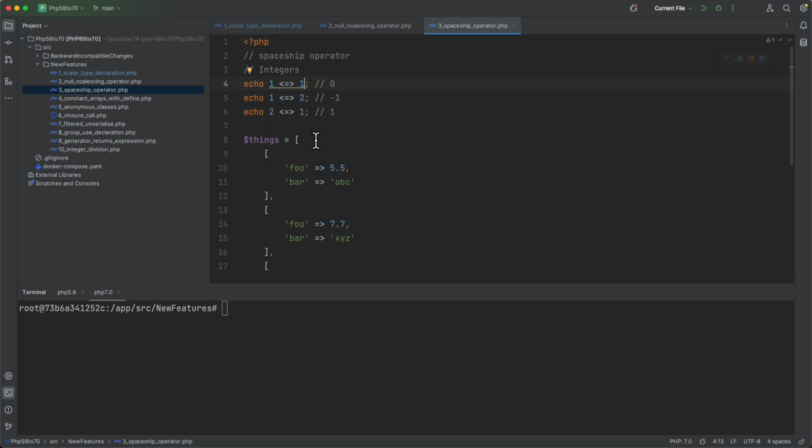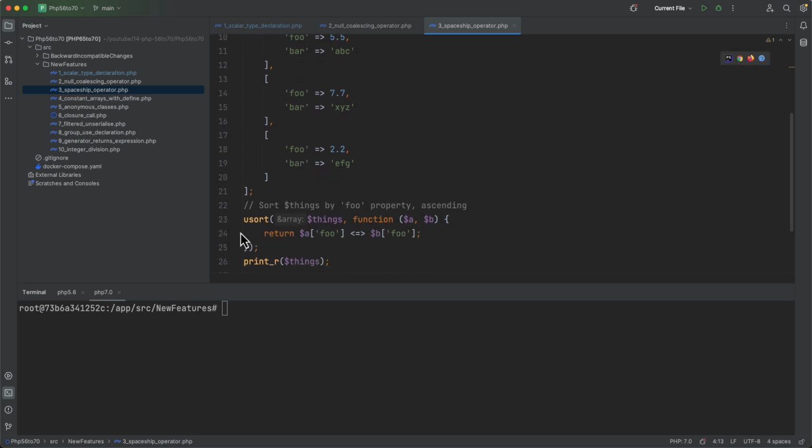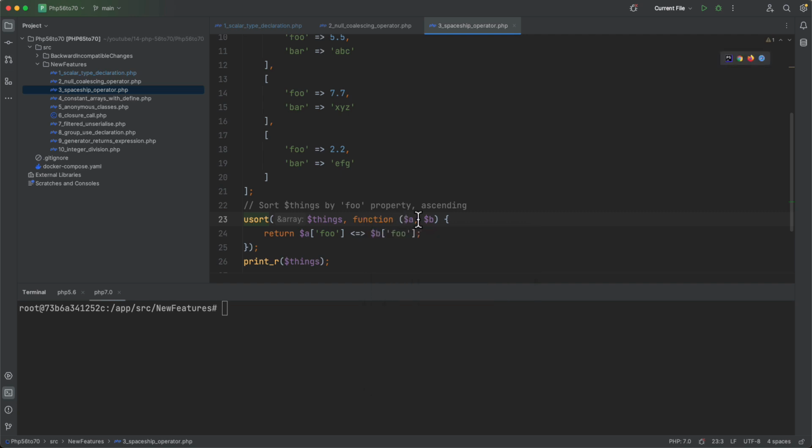This spaceship operator is very useful in a specific case, which is sorting an array of objects or an array of arrays or an array in general, since the second argument of the usort function takes a callable that should return a positive or negative or a zero value depending on the comparison between two items of the array.